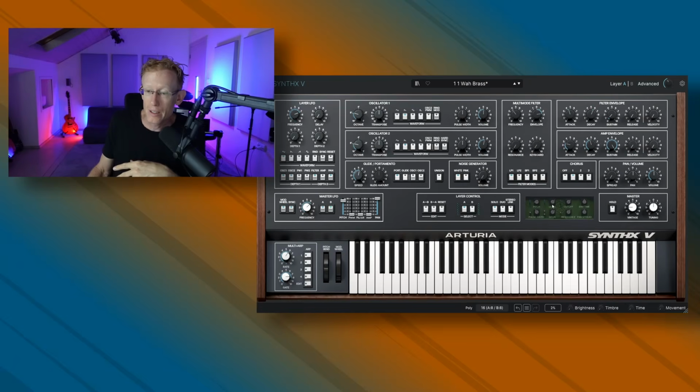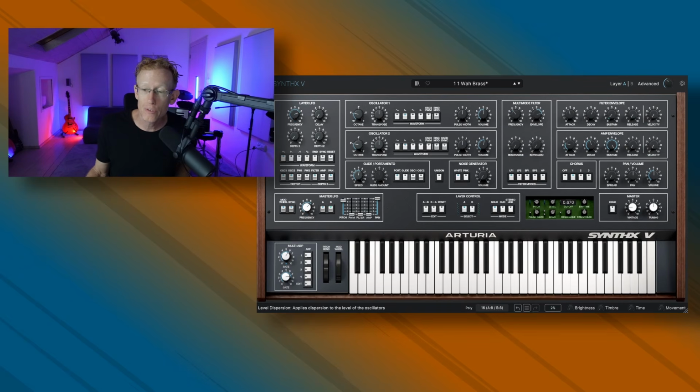Pretty cool. So just to end this video, I'm going to show you the hidden compartment or the hidden panel. Just hover on top here, click, and now we can have some drifting on the pitch, drifting on the level, the cutoff, and so on. So this will give us a little bit more organic feel to the sound. And I really love everything about this synthesizer.